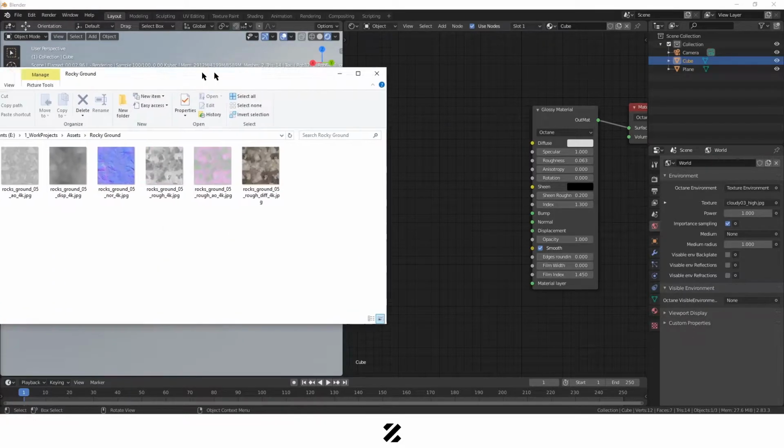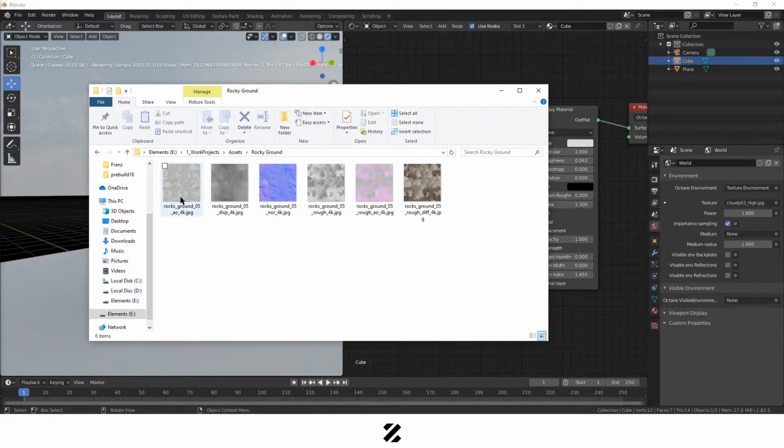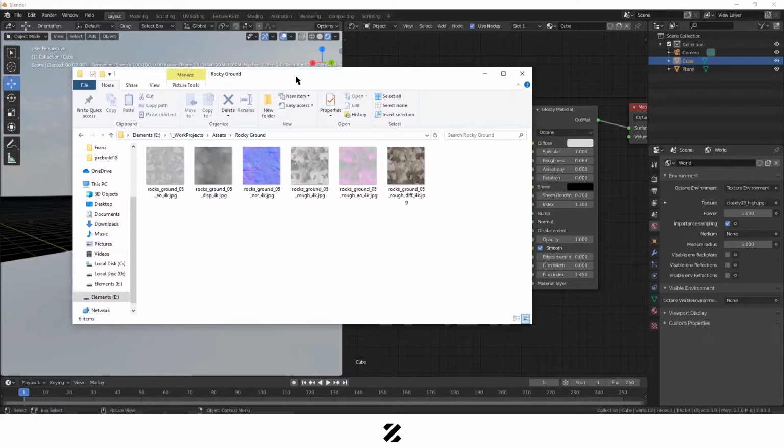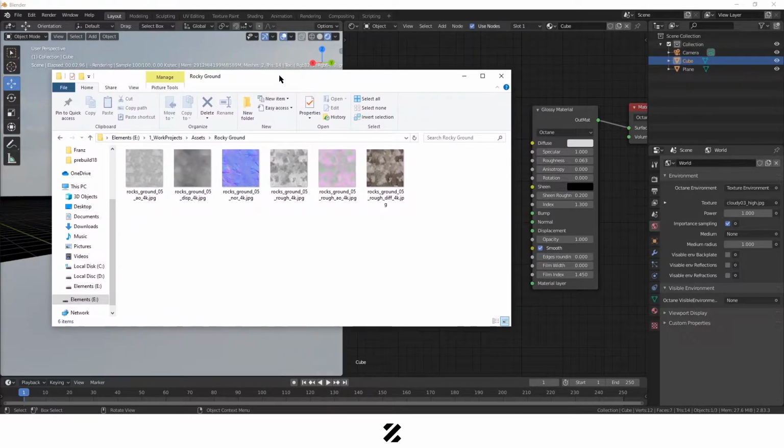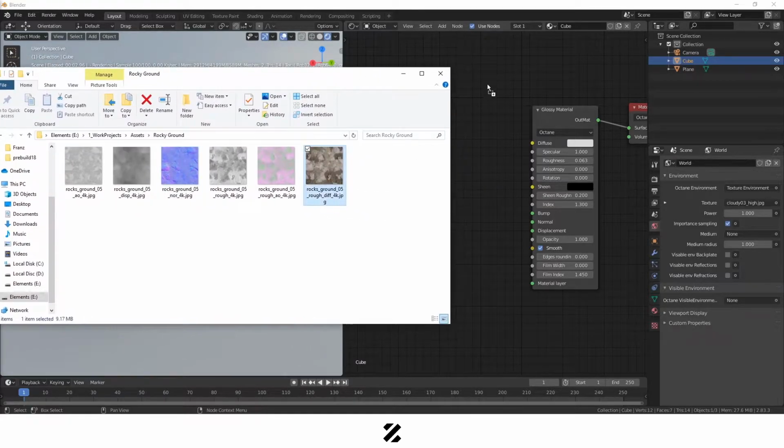So basically, I have them right here. This is an AO texture. I don't know what it's called again. It's ambient occlusion, something. I'm sorry if I said it wrong. So this is the displacement map. It says displacement. This is normal. This is roughness, and this right here is diffuse. It's basically the color that your object is gonna have. So let's just drag all these on in here.